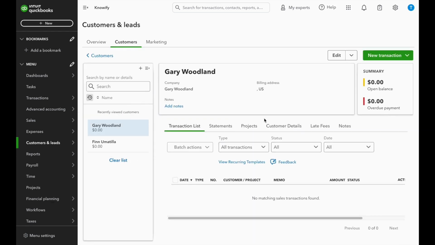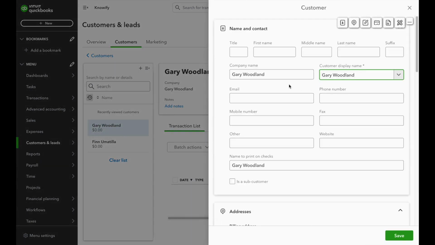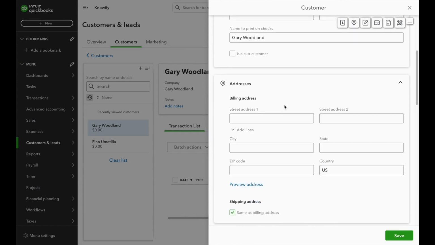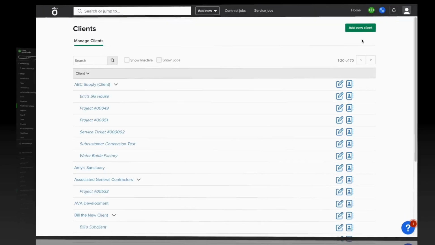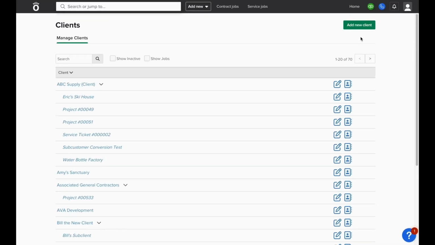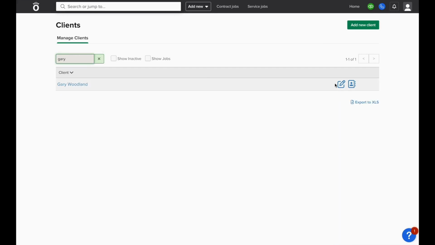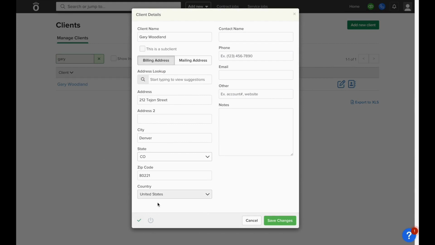Similarly, if I add a new client or edit a client in my QuickBooks account, that will come back to Knowify. So if I edit this client and I enter, in this case, a new address for them, saving this information in QuickBooks will update the client record in our Knowify account when we sync. We'll search for the client in our Knowify account, edit to view the details, and see the updated information on file.